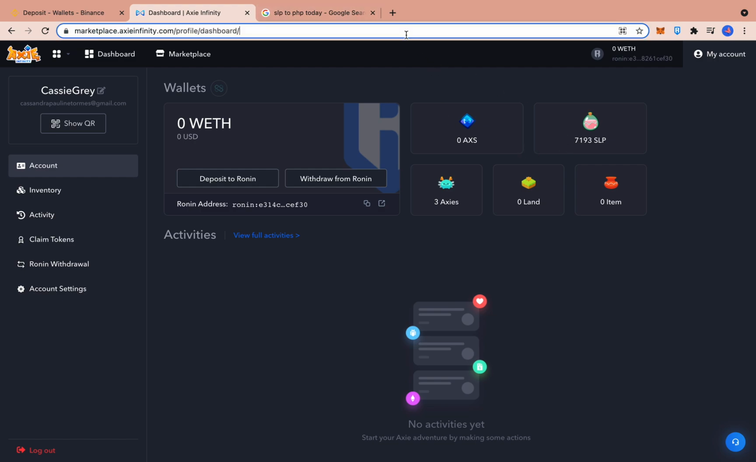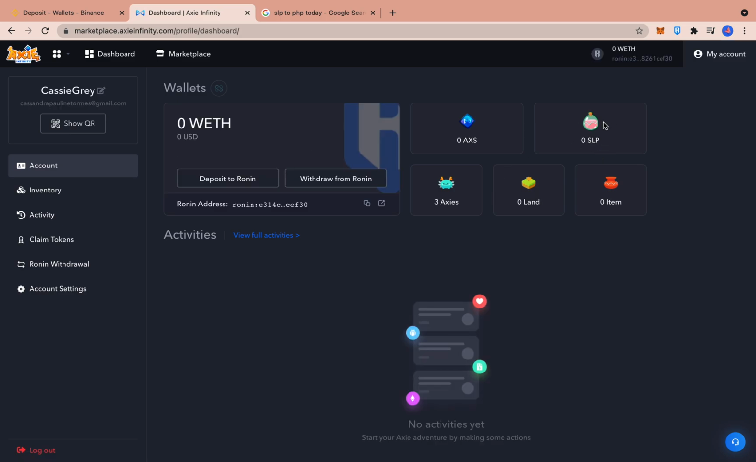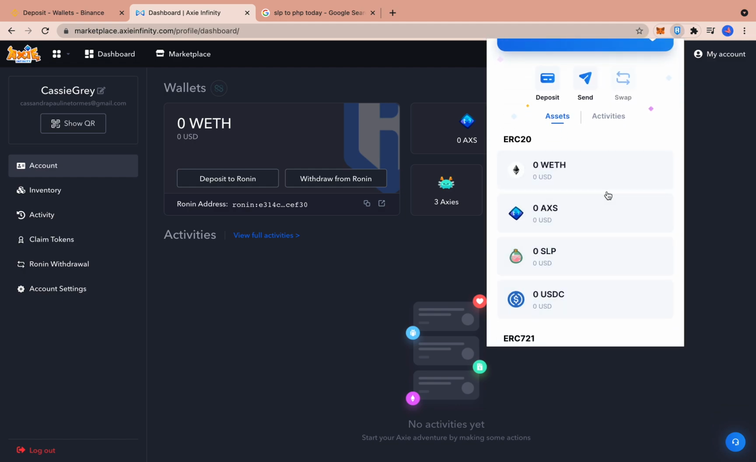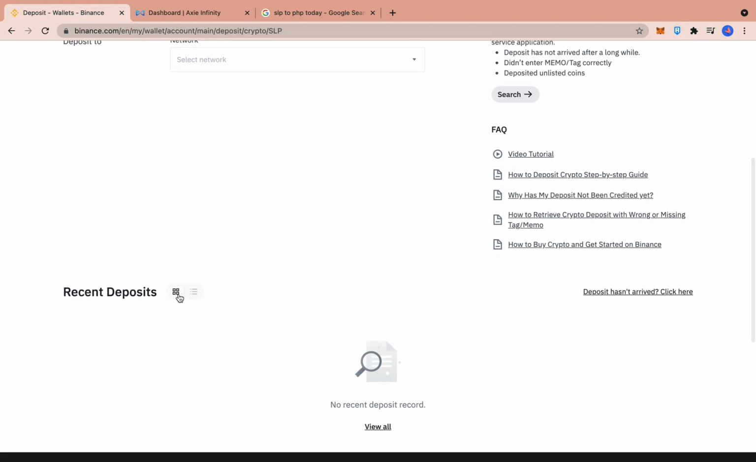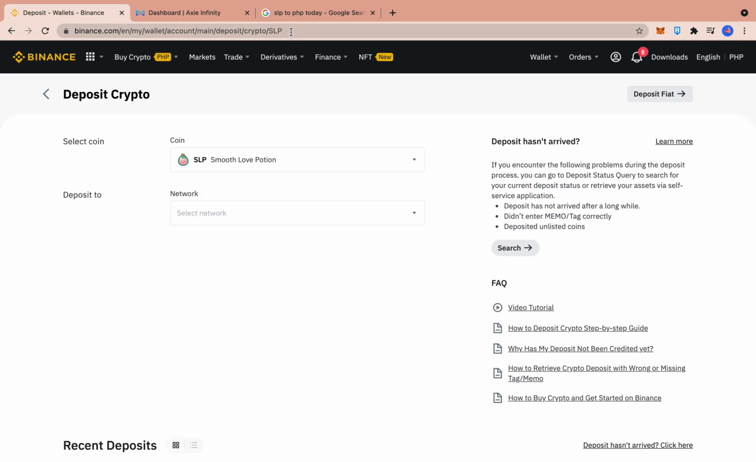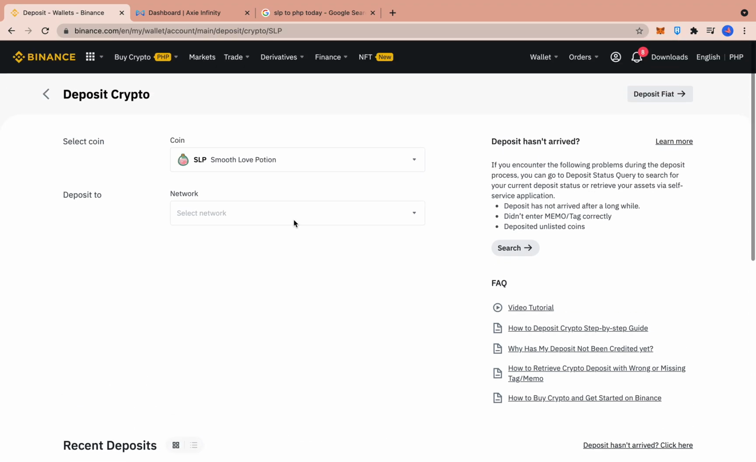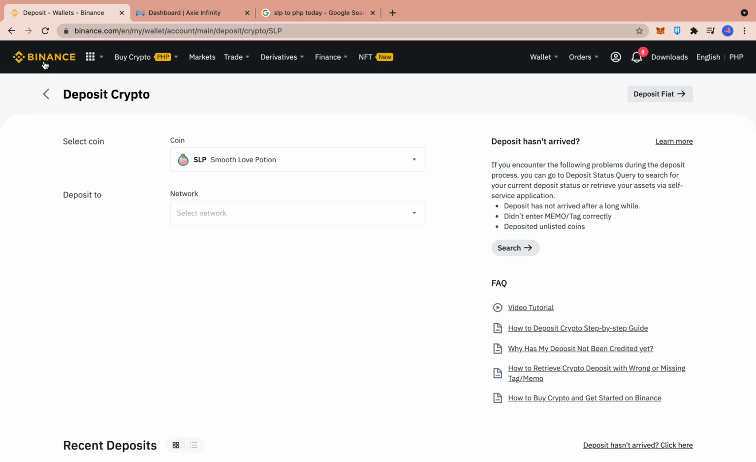We still see our SLP here in our inventory. So I think it's still zero now. So I think the transfer was already successful. As you can see, we have 0 assets now. Oh, and pray to God that it's here. Okay, here we go. We now have our 7193 intact with zero gas fees or transaction fees. So we have in our Binance account that amount.